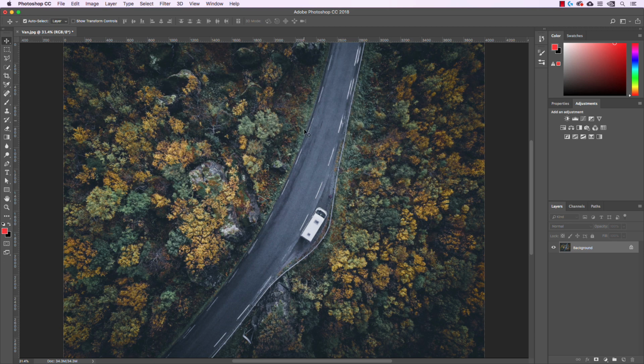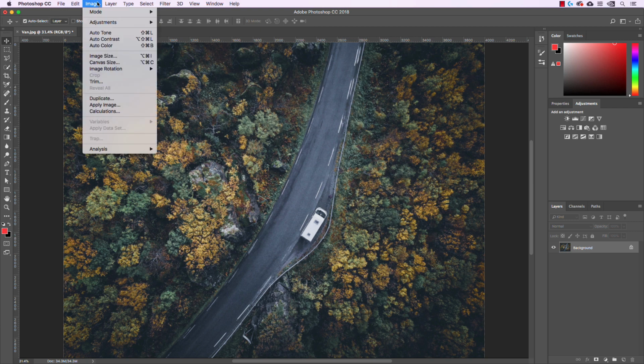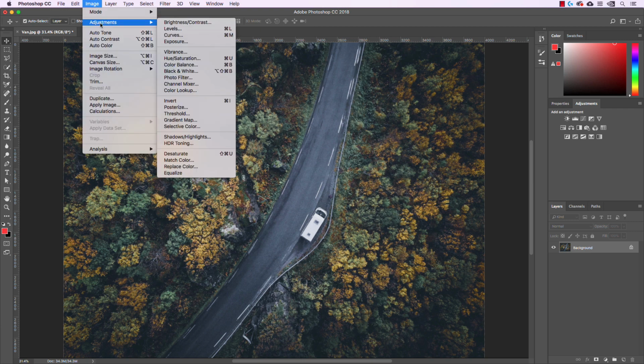Okay, so let's make some basic adjustments to this photograph. It's a really nice image. I like the drone perspective, but it feels a little dark to me, so I'd like to make it a little bit brighter. The colors are also a little bit dull, so I want to make it a little bit more saturated as well. So let's go up to Image, and if I go down to Adjustments, you can see that there's a lot of different adjustments here. And one of the most basic ones is Brightness and Contrast. So I'm just going to go to that.